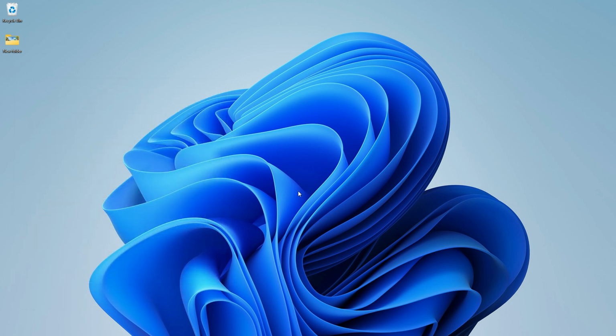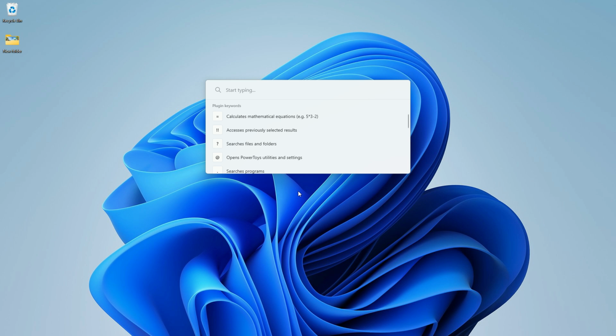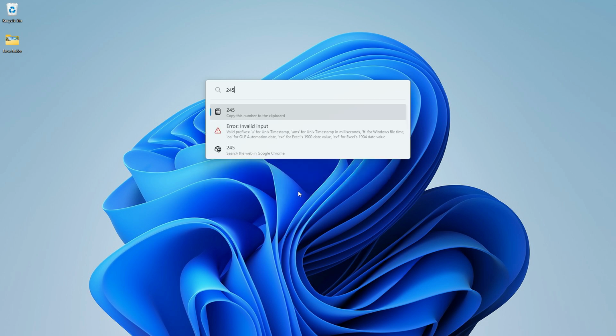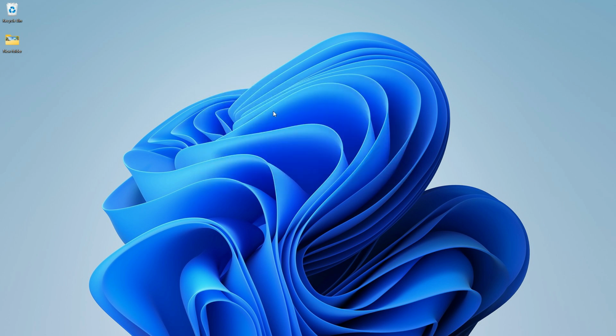Here's something cool. Press Alt plus space and type 245 minus 32. It calculates instantly. Press Enter to copy the result. You don't even need to open Calculator. That's it. Microsoft PowerToys is one of the best free tools you can add to Windows 11.